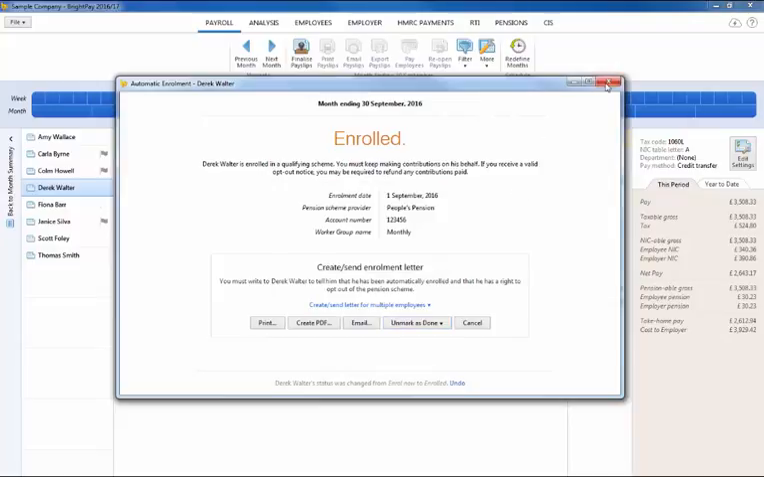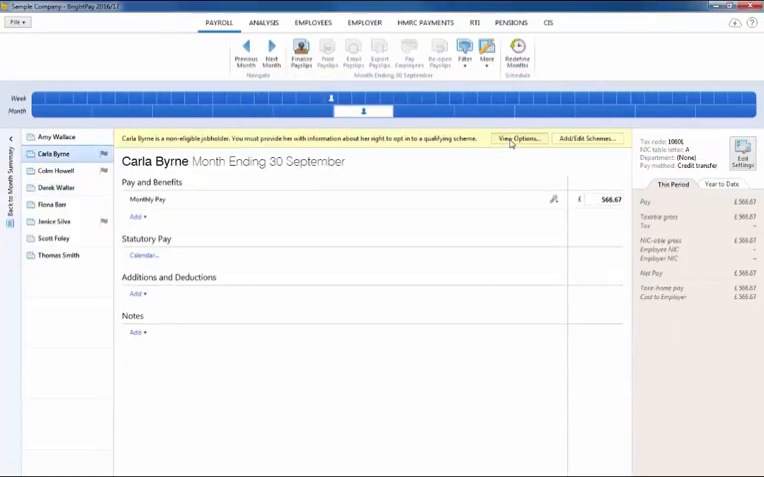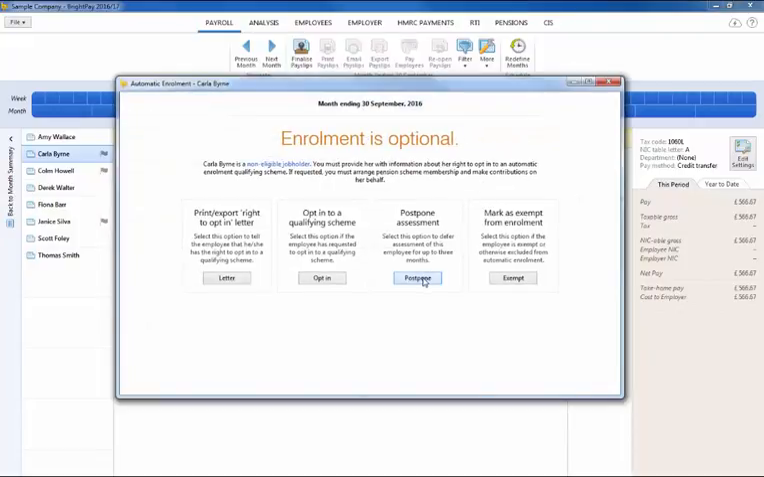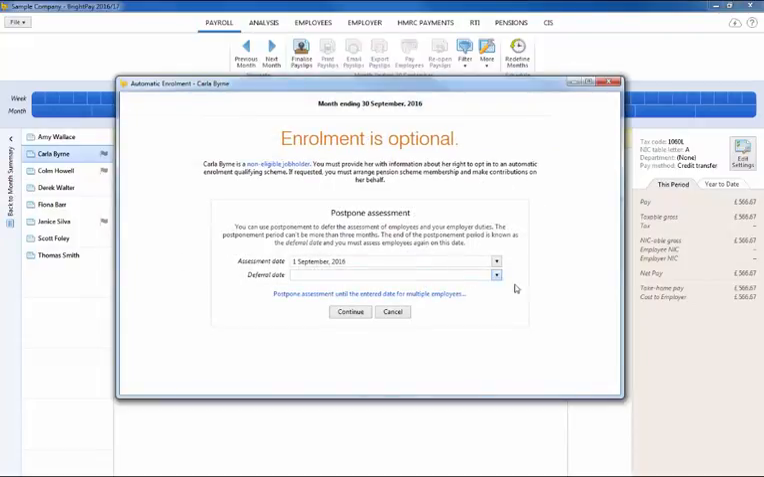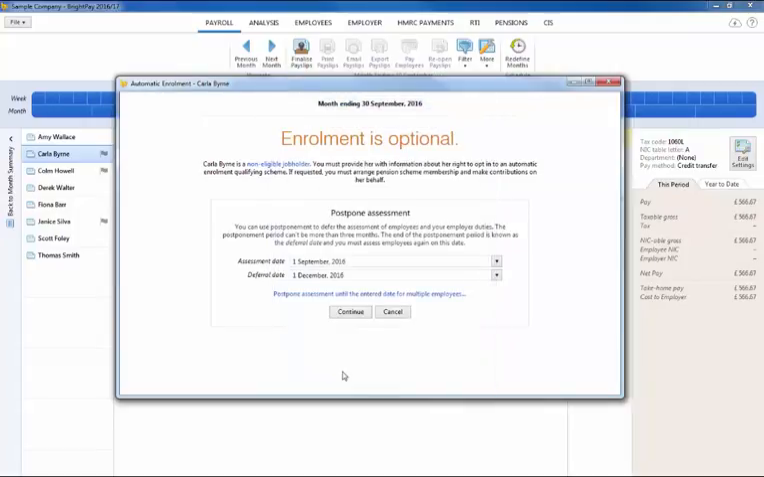Should you wish to postpone an employee, this can be done by selecting the Postpone option within their automatic enrolment utility. Enter the relevant deferral date and press Continue. Batch processing can also be done for postponement. Simply select those you wish to postpone and click Postpone Selected Employees.